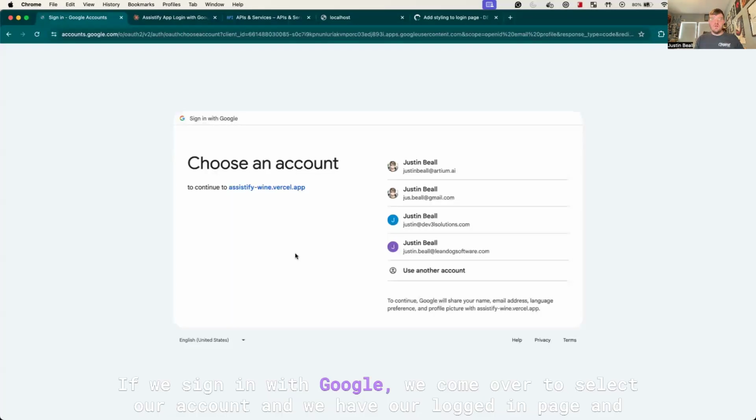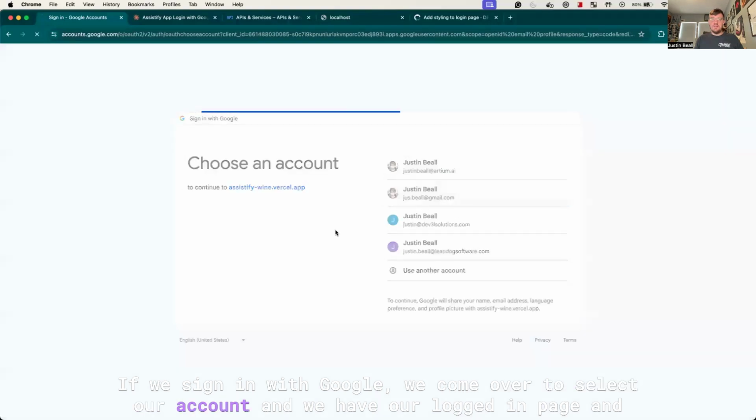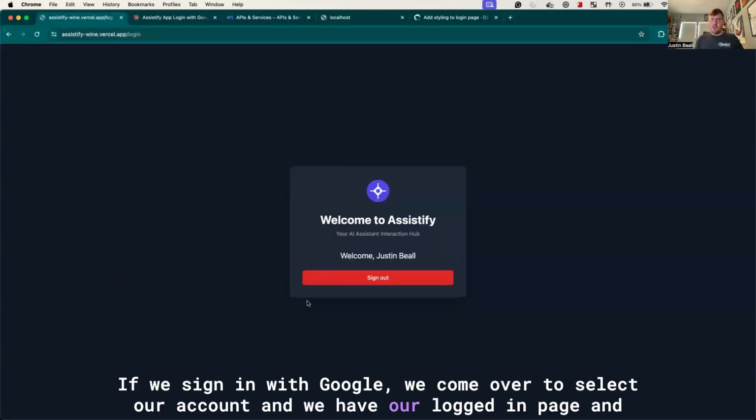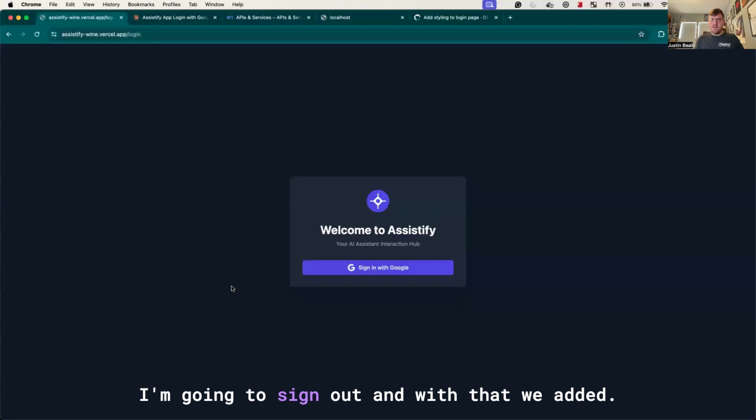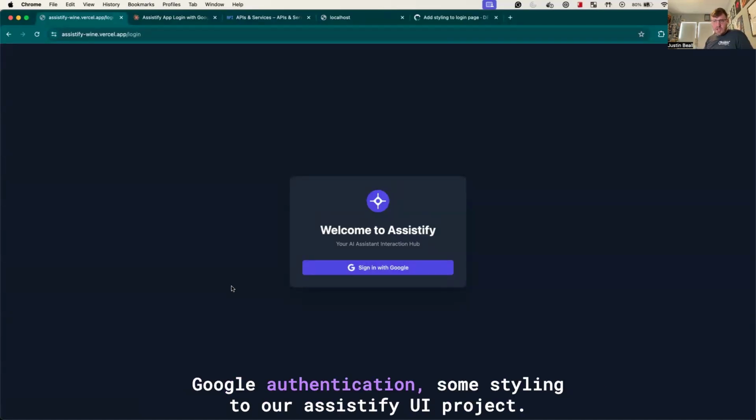If we sign in with Google, we come over to select our account and we have our logged in page, and I'm going to sign out. And with that, we added Google Authentication and some styling to our Assistify UI project.